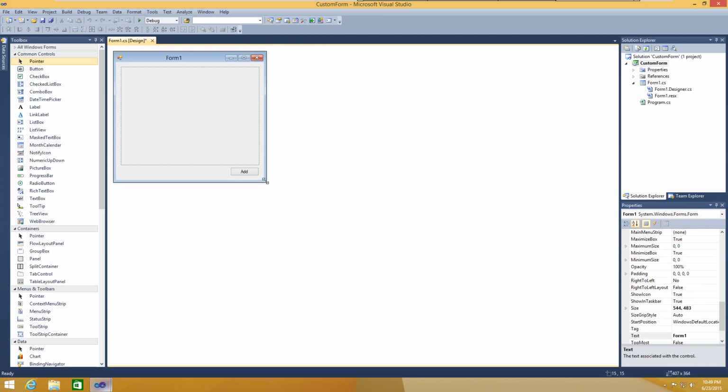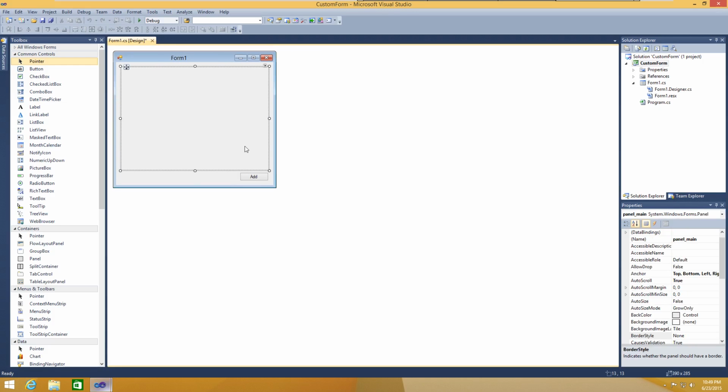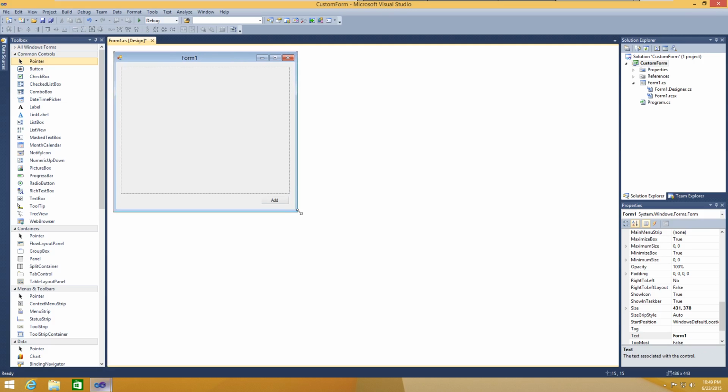It will allow your button to remain fixed at the bottom right and your panel to remain fixed in the middle. And it will resize dynamically with the form. And that is exactly the behavior that we are looking for. Go ahead and make mine just a little bit bigger. Okay, so now that we're done with that, we can go ahead and create a custom control.